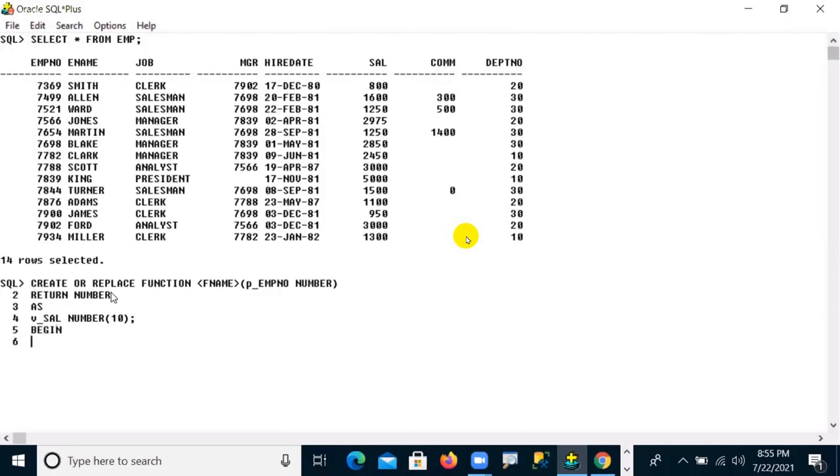After that, begin. And now we are passing what? Salary. The salary I want to store under which variable? Select salary into the V salary variable from EMP where EMP number is equal to parameter EMP number. Now, after that, what I want to do: under the return statement, what I said, variable name. So what is the variable name, guys? Come on. What is my variable name? V underscore salary, right?